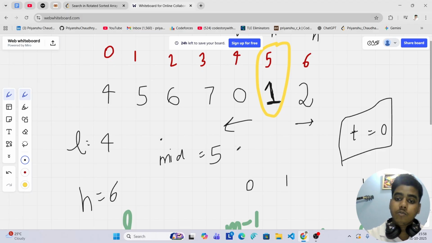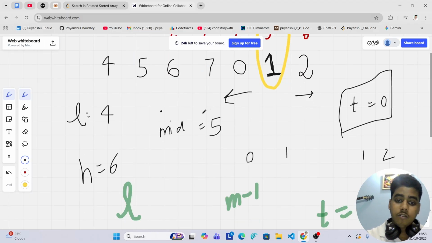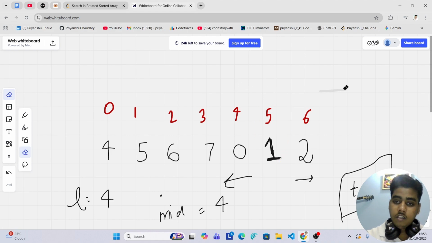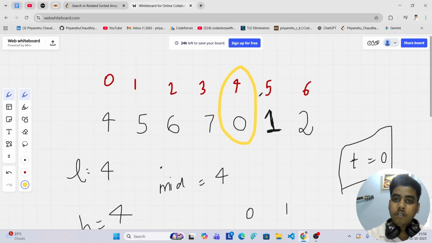Now we will move left side. So what will be my high? High will be mid minus 1, that is 4. So high will be 4, and now mid will also be 4 plus 4, 8 by 2, 4. So now you can easily see where I'm going to land: I'm going to stand at mid, that is 4. And now first of all I will check whether this index element is equal to target. Is 0 equal to target, is 0 equal to 0? Yes, 0 is equal to 0. It means that we have found our target.